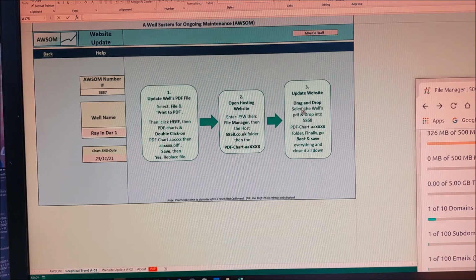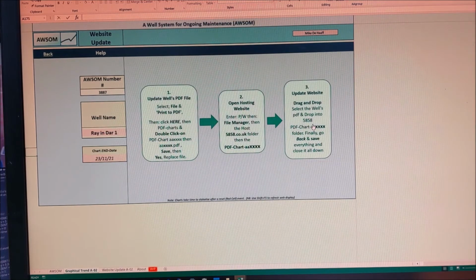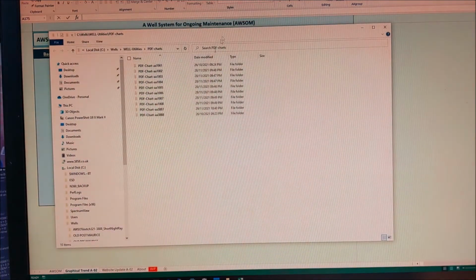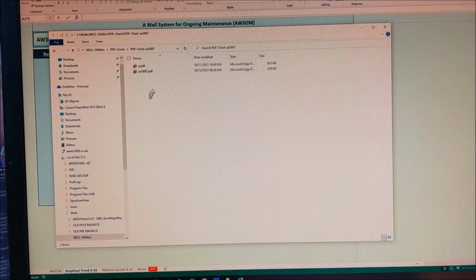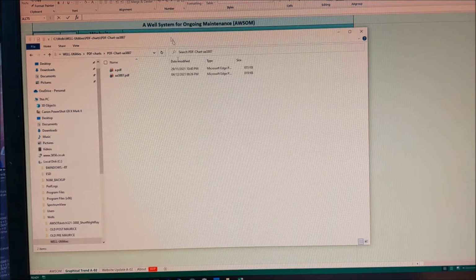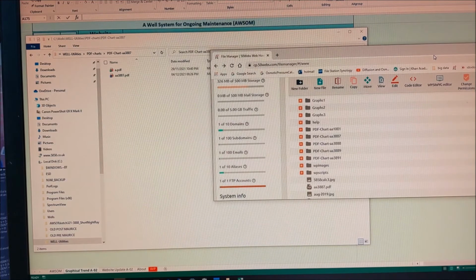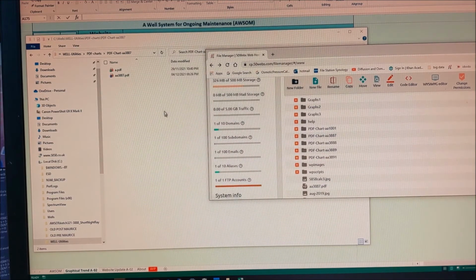Okay, now we select, drag and drop the selected well's PDF into 5858. So if we go here, it will pull up all the folders that we've got, one of them is 3887, which is this one, and that's the latest one we've just done, with the date modified being today's date. Then we have to drag and drop it into the appropriate folder. So if we expand that, eventually we have the folder, the PDF file.